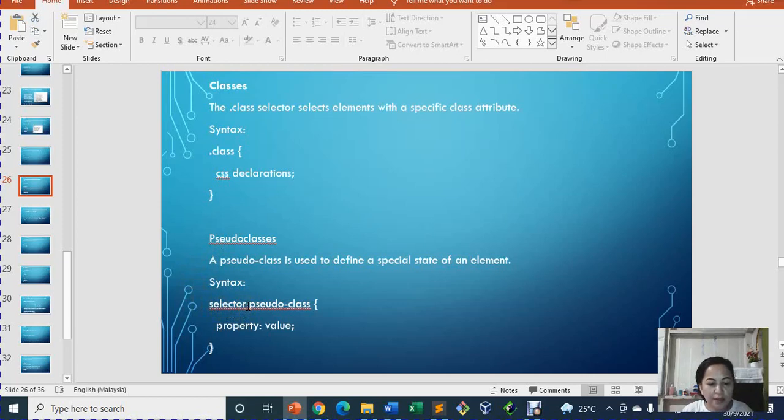A pseudo-class is used to define a special state of an element. For example, it can be used to style an element when a user mouses over it, style visited and unvisited links differently, and style an element when it gets focused. The syntax is selector colon pseudo-class open bracket, and then property and the value.